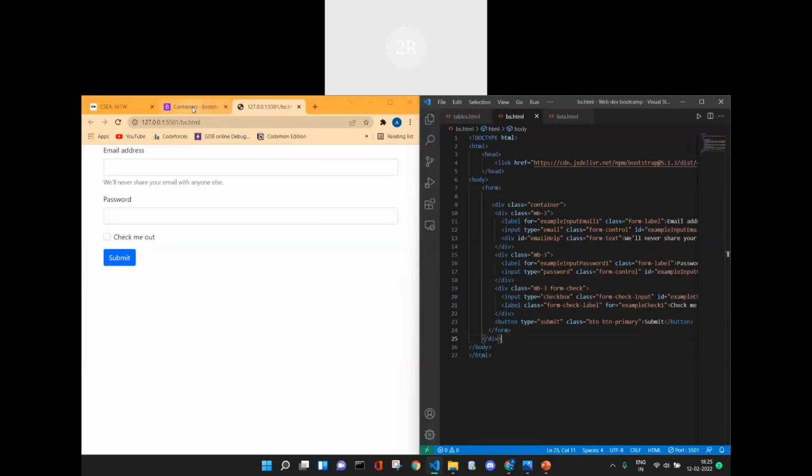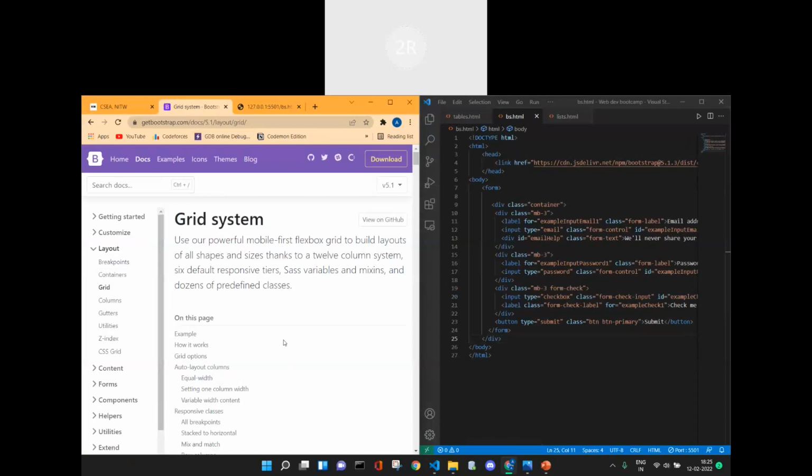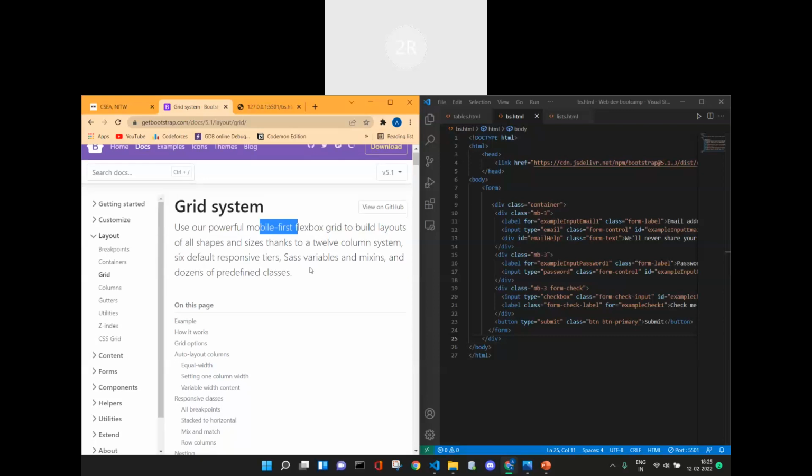There is also another system called the grid system. I think you can understand exactly by reading this. It is a mobile-first flexbox grid to build layouts of all shapes and sizes. It's a 12 column system. Generally this grid system is a 12 column system, which means your whole screen will be divided into 12 columns and you can mention at which point the screen must break.